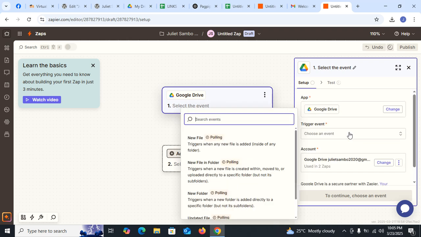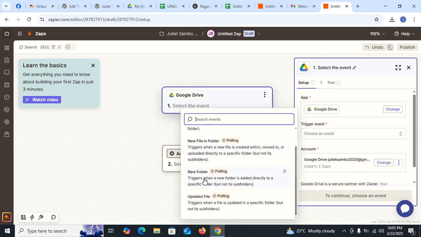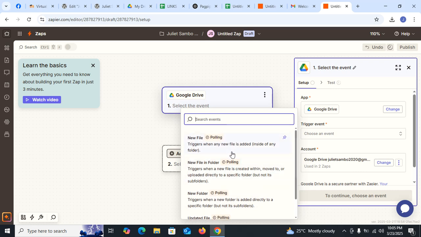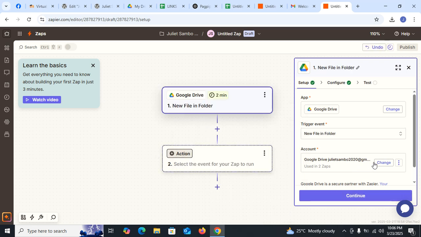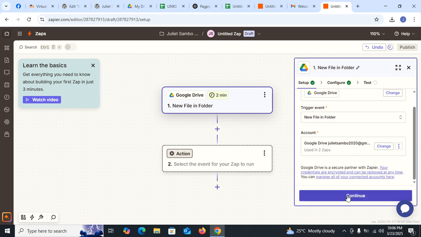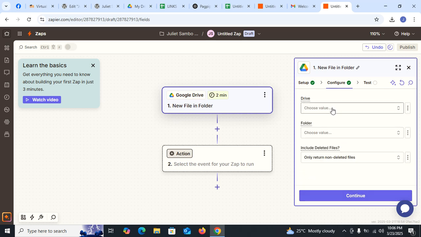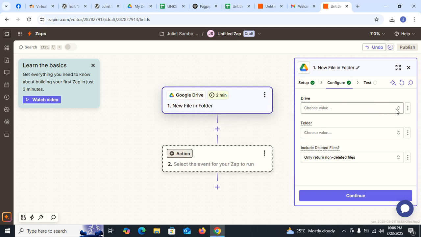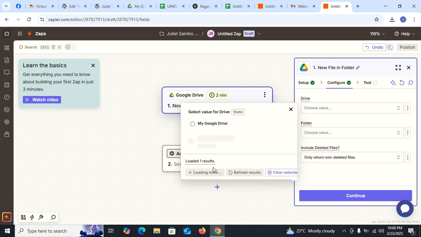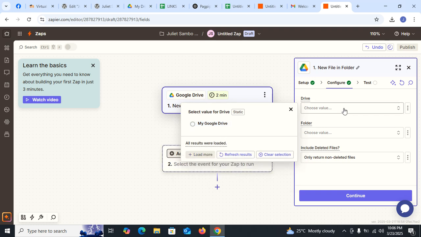And then trigger event. So I'll put in new file in folder. My Google Drive is already connected. So now click continue. Okay, click Google Drive.